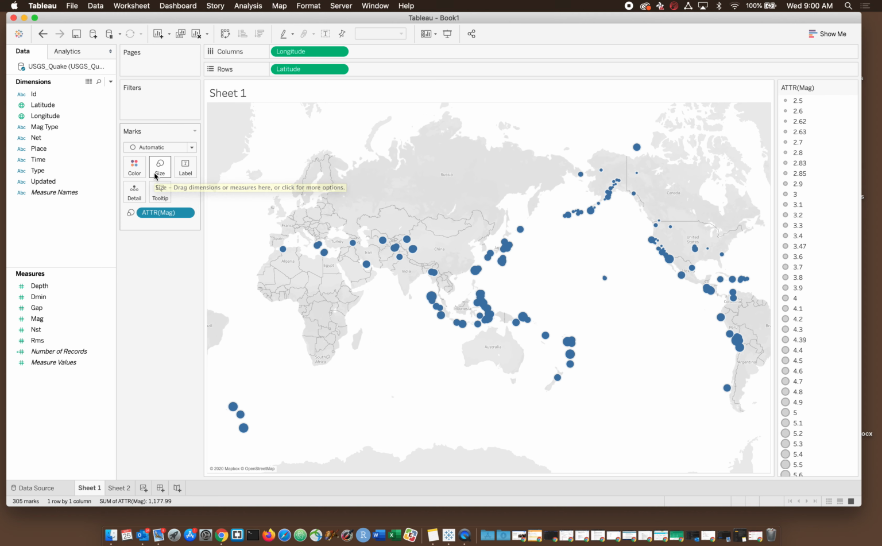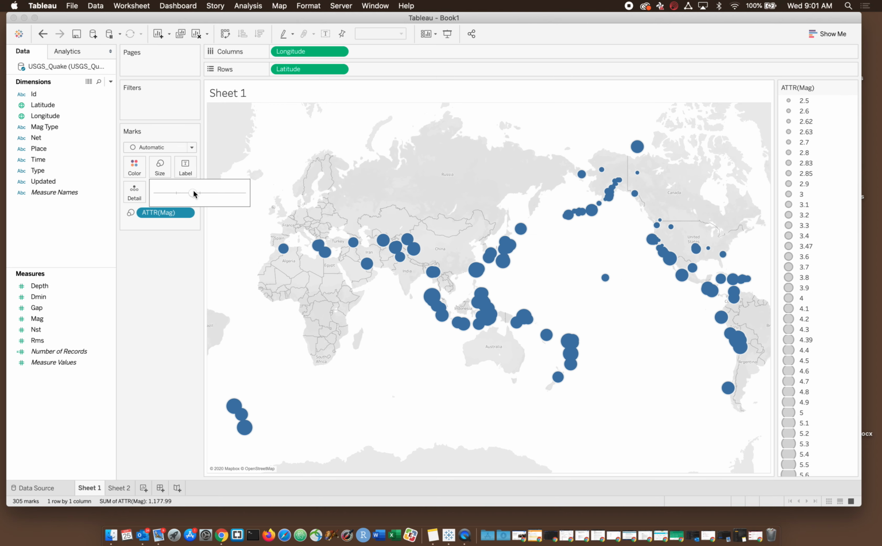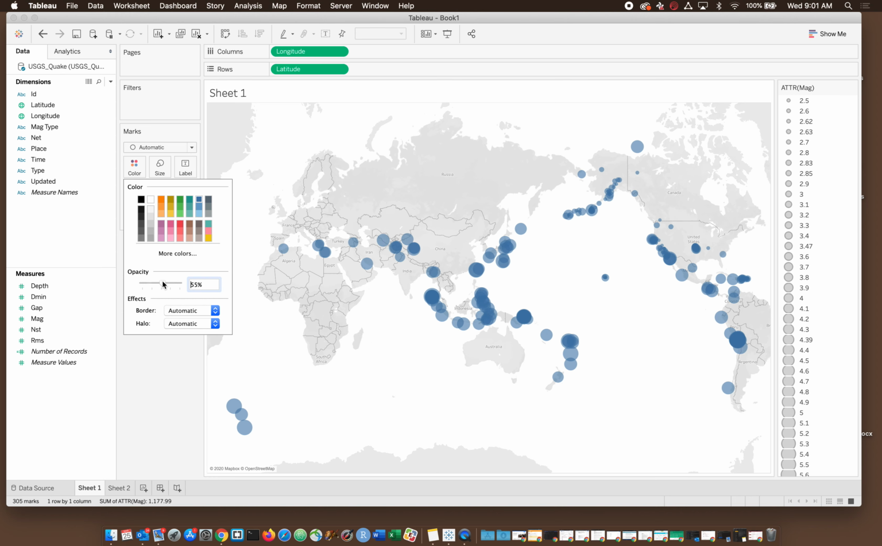I'm going to go up to size and drag the slider up a little bit so we get more variability in the size. And now we're going to cover up some things on the map. So let me go to color, and I'm going to bring the opacity down. So that's a little better.